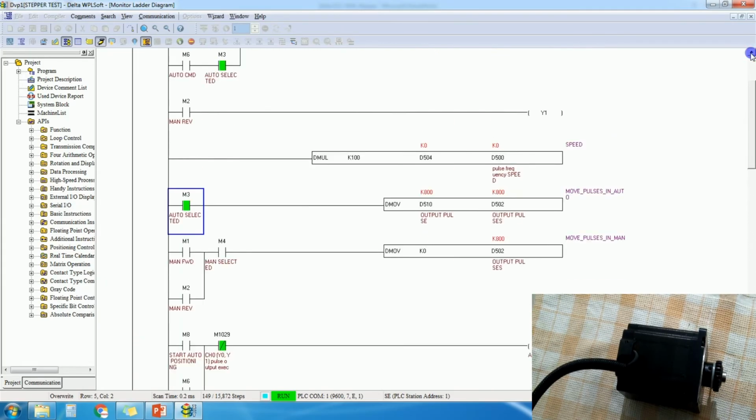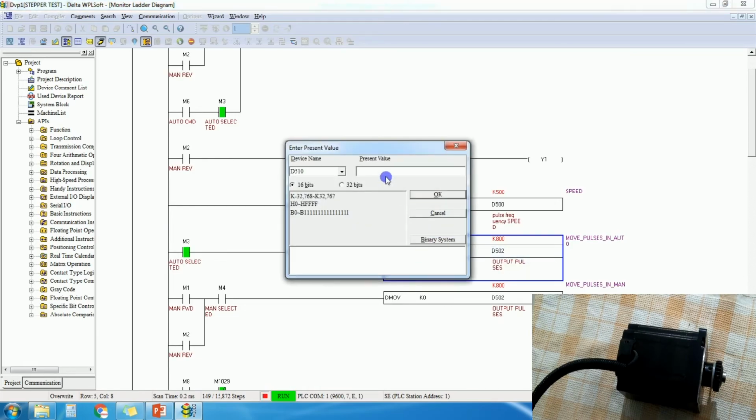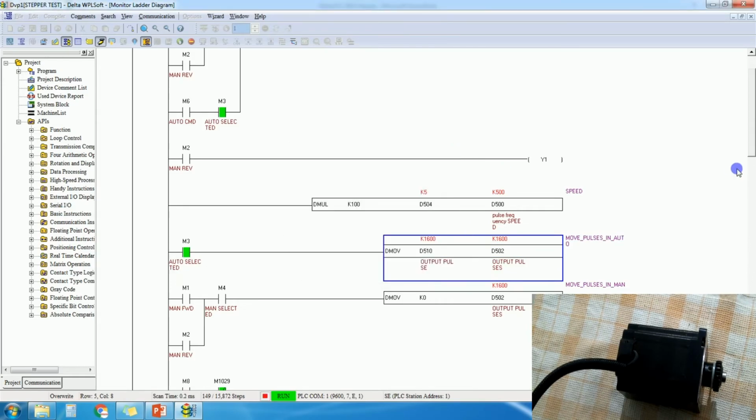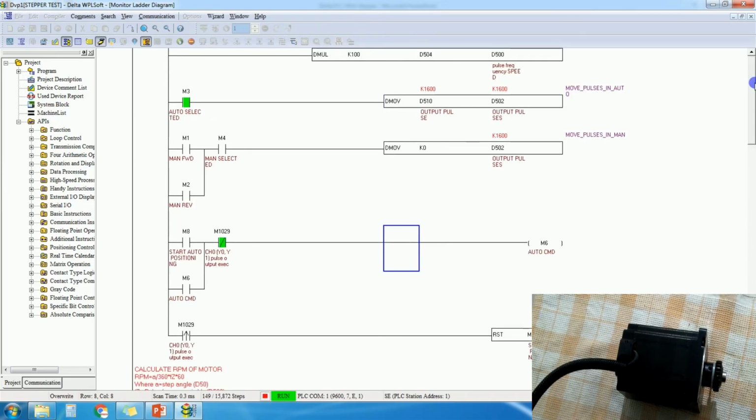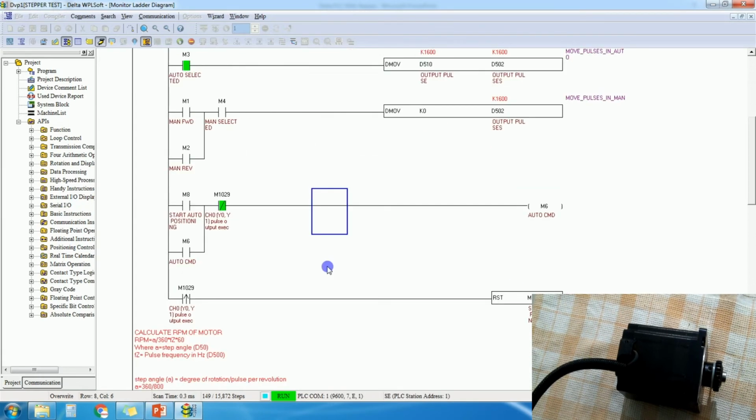Let's suppose we take 1600 here. Change the present value, it's double word K1600, which means it will now take two revolutions. If I turn on this bit, you can see in pulses that 1600 is there, so it will take two revolutions. So if I turn on this bit, one revolution is completed and two revolutions are completed. In this way you can write your auto program.